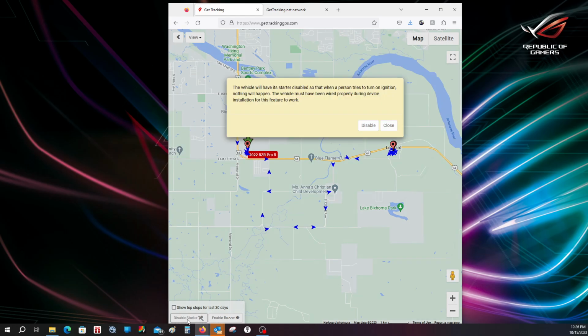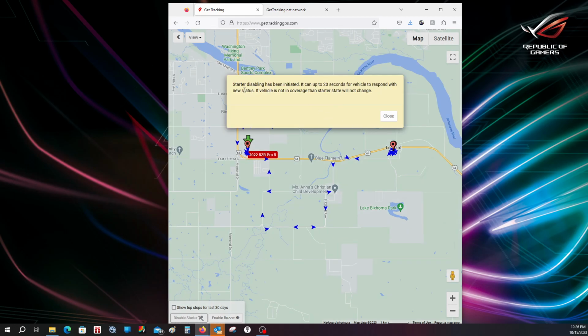So we press disable starter. It's going to say this vehicle will have its starter disabled, so when the person tries to turn on the ignition, nothing will happen. The vehicle must have been wired properly during the device installation for this feature to work. Press disable. Starter disabling has been initiated. It can take up to 20 seconds for the vehicle to respond with the new status. If the vehicle is not in coverage, then the starter will not change.